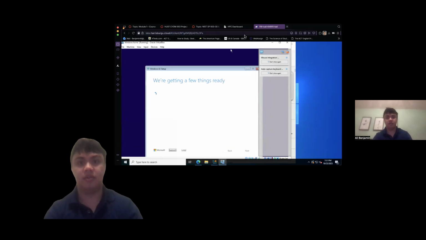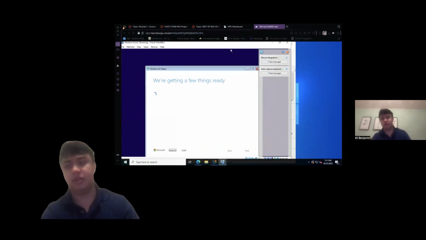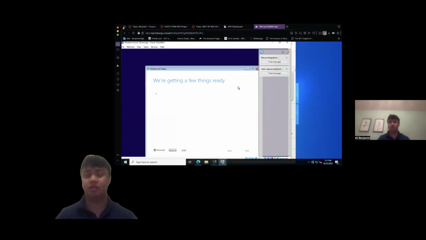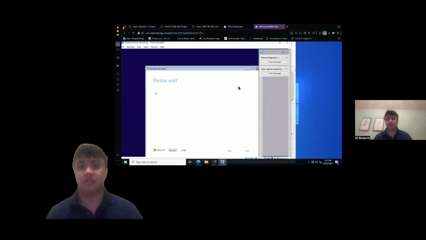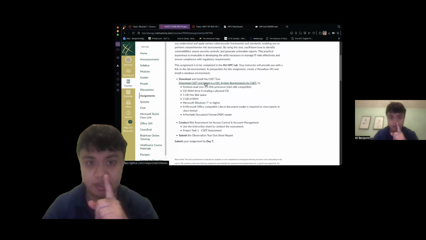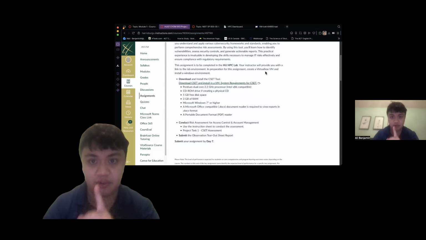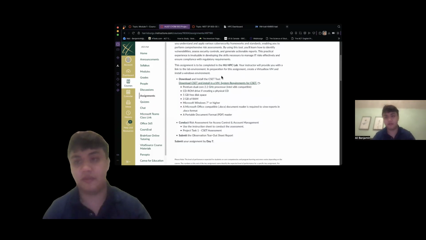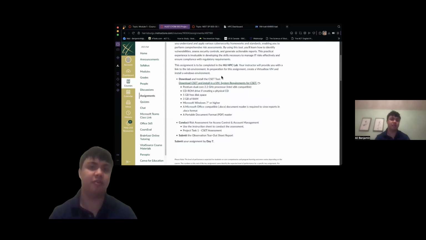All right. So currently what we're doing is we're trying to boot up Windows to see if we can download that CSET platform. Now, the instructions were unclear because it says create a virtual box and install a Windows environment. But in the creation of the virtual box, we're already in the Windows environment. That means we're making a Windows environment inside of a Windows environment, which kind of doesn't make any sense. You know what I'm saying?